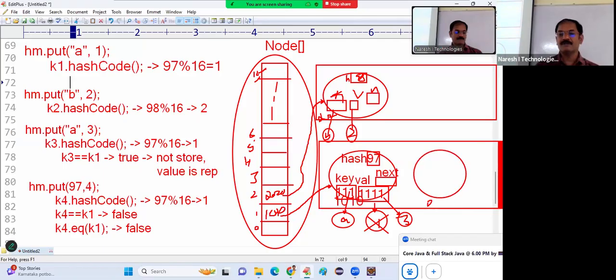The new node is created with reference what? 30. With what? Hash 97. Key. What is the key? 97. Value. What is the value? 4. And next value, null. And this node's reference 30 will be stored in the previous node's next. This is called a linked list. The new node is held by the previous node. The previous node is pointing to the next node. That is called a single linked list.